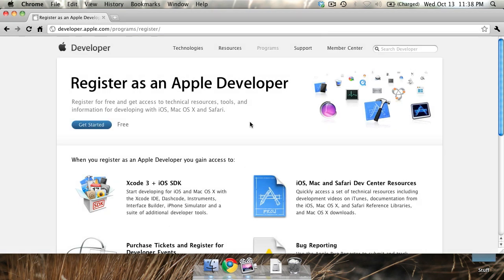Registering as an Apple developer is done by signing up for a free account to get started with. This will give you access to the latest public SDK, as well as all the documentation and all the getting started materials that Apple provides for free for all of its developers.